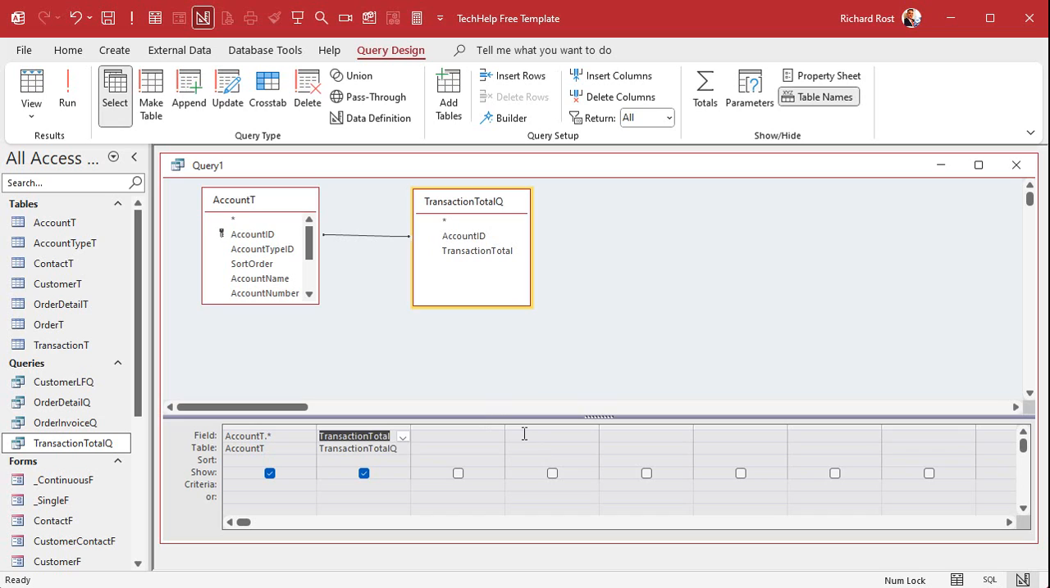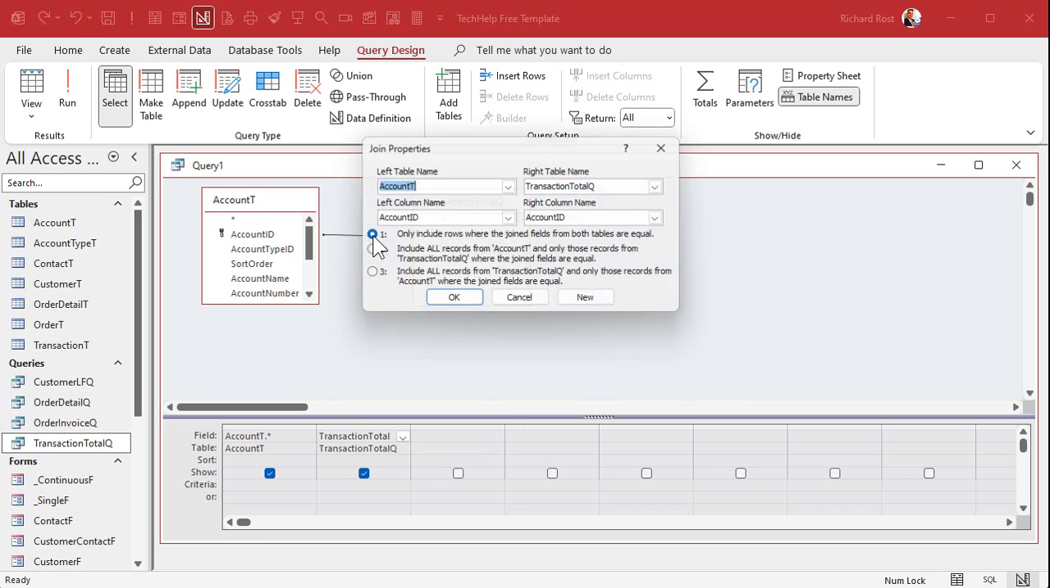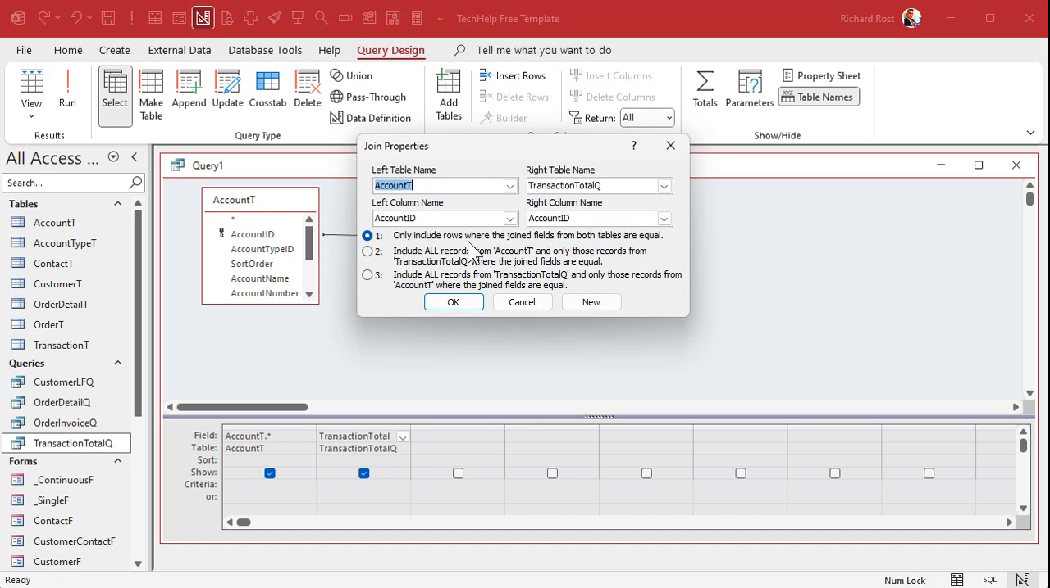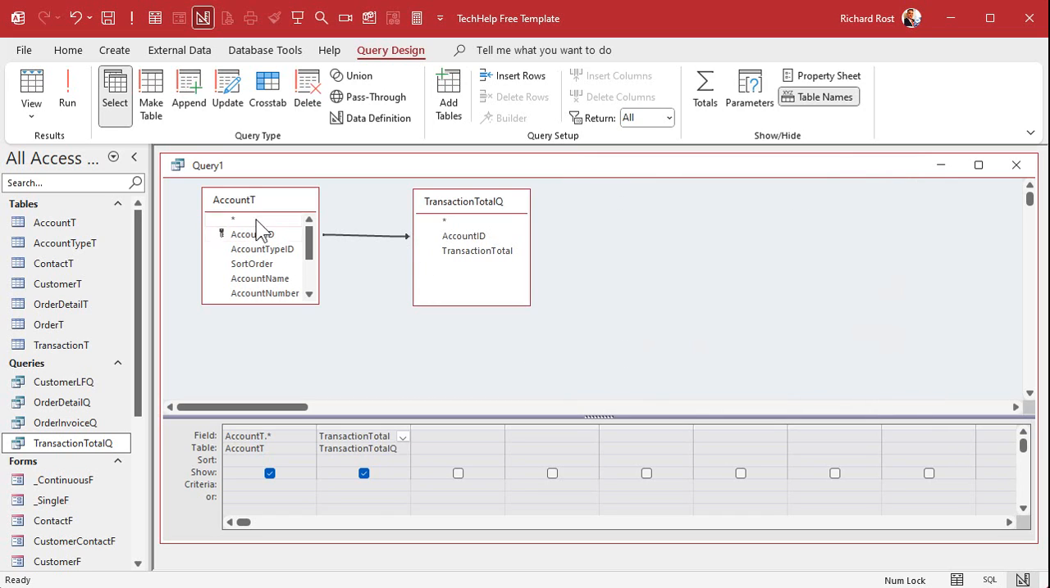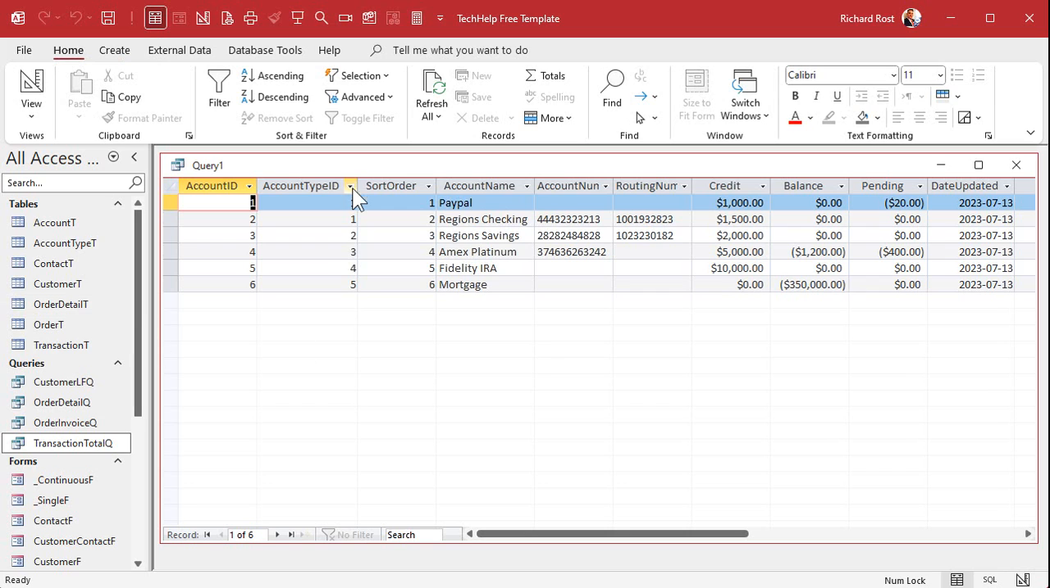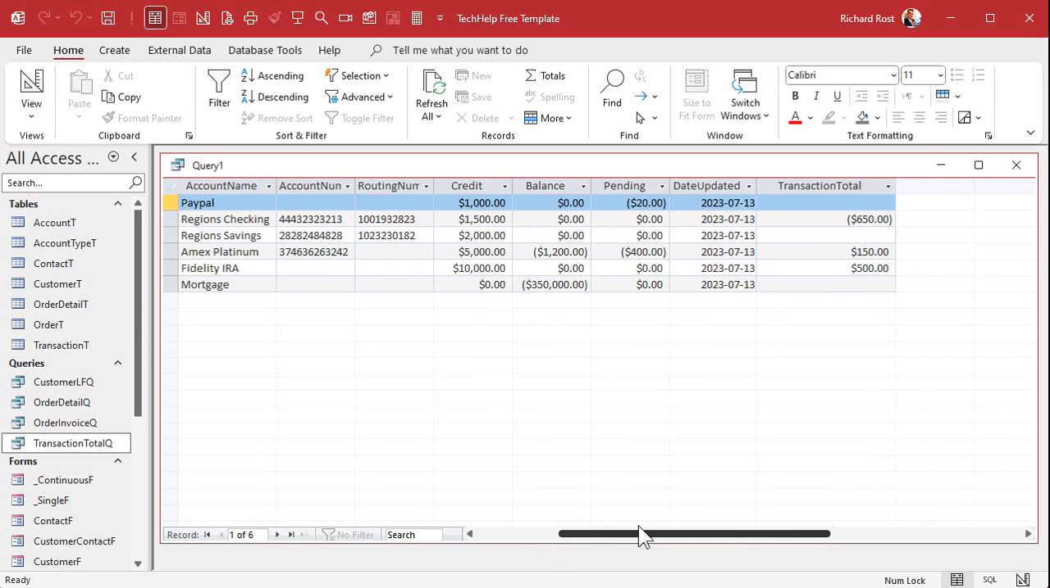Did you get it? All right, the answer is my join type. This is an inner join. An inner join means only include rows where the joined fields from both tables are equal. So in other words, for everyone over here, you have to have one over here. For accounts that don't have transactions, you're not going to see them. So we have to pick left outer join here, or left join. That puts a little arrow there. Now we'll see all of these and the transactions where they're matching. See, there's all my accounts. And the ones that are missing over here don't show up.